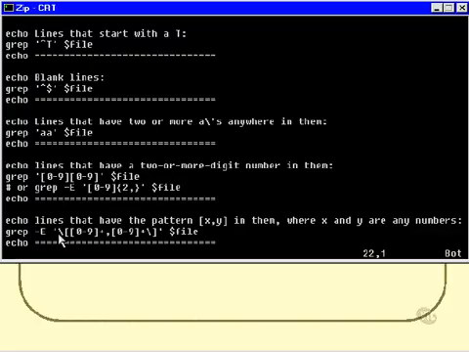And finally, lines that have the pattern X,Y in them, where X and Y is a number. Now I do need the extended regular expressions here, so I put that in there. Now the first thing I want to match is the actual bracket itself, the square bracket. Now the square bracket is a special character for regular expressions, so I need to put a backslash in front of it to make sure that it is no longer special. So we put backslash square bracket.